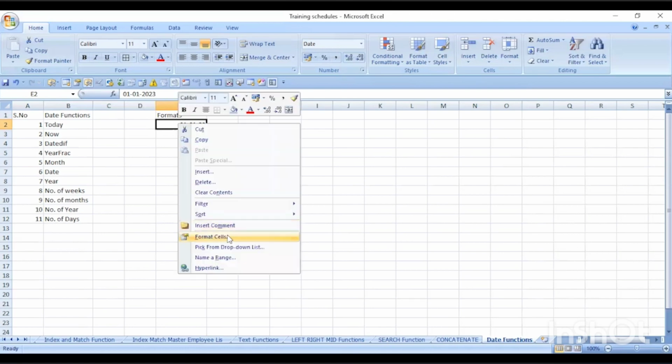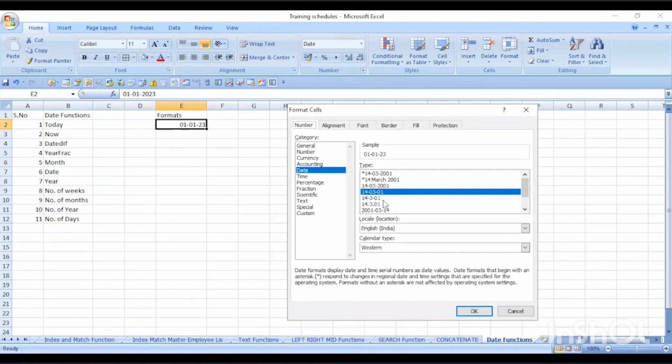You see the difference? You got it? What I'm trying to say?